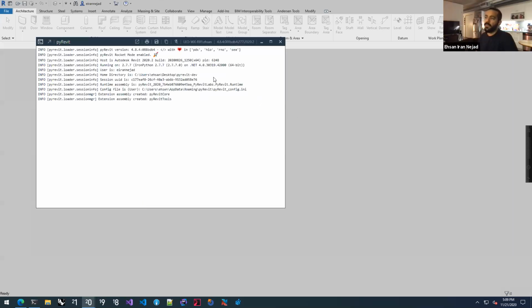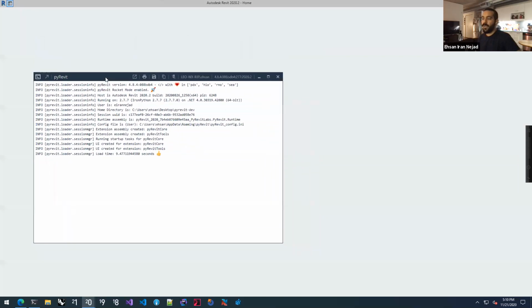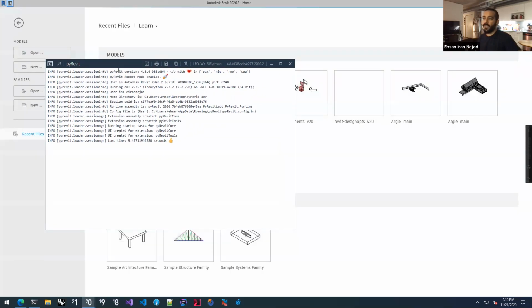This is the output window that I was talking about. It has a couple of things that I wanted to let you know, just in case you see any errors and you want to report that. So this is what pyRevit does when you launch Revit first. It gives you a report of what happened, what version of pyRevit you're running, what version of Revit you're running right here, the IronPython engine that it's running on, a couple of these pieces of information, and then the extensions that it loads. And at the end of it, it gives you a load time.